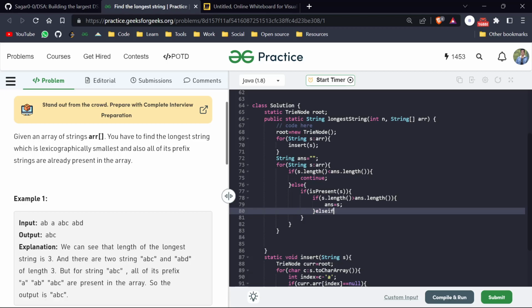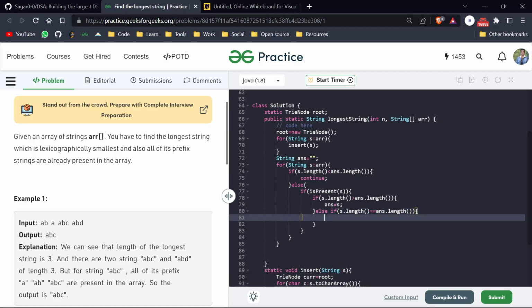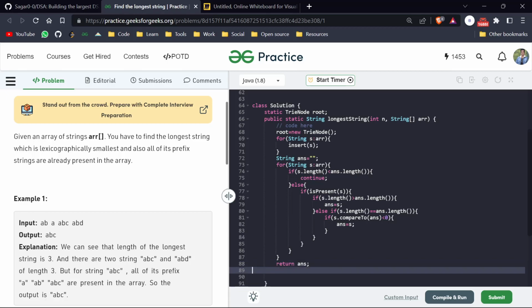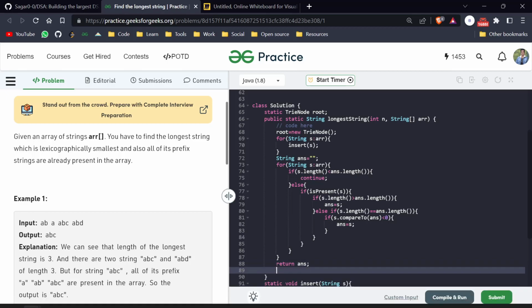Else if s.length is equal to answer.length, so both have all the prefixes present in our array, and they also have equal length, first of all we have to check which one is smaller or larger. So if s.compareTo(answer) has a negative value, that means s is lexicographically smaller, so answer will be equal to s. That is it, and at last we will return our answer. That is the only thing we have to do, and I hope now you understand this.